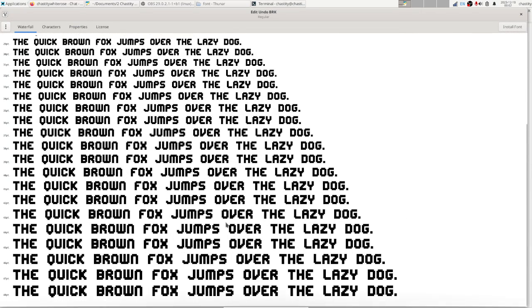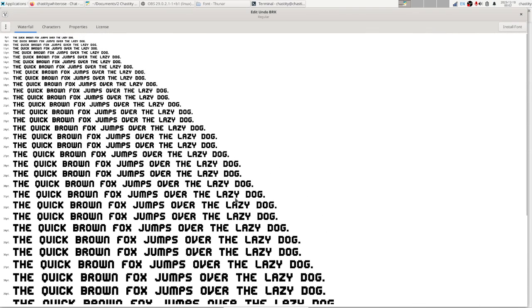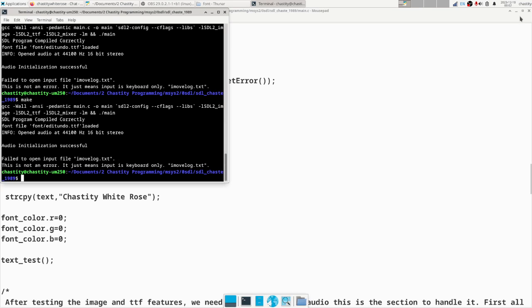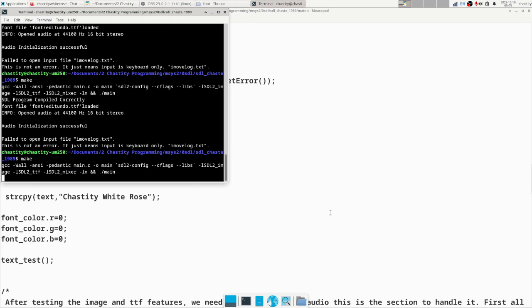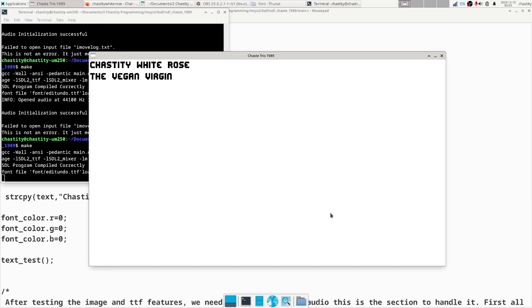Yeah, that's crazy. So that shows what it looks like. They're the only capital letters in this font, but that's fine because this is the original Game Boy Tetris. I don't think it had lowercase letters, at least the title screen didn't. But anyway, as you see, it displays Chastity White Rose, the vegan virgin.